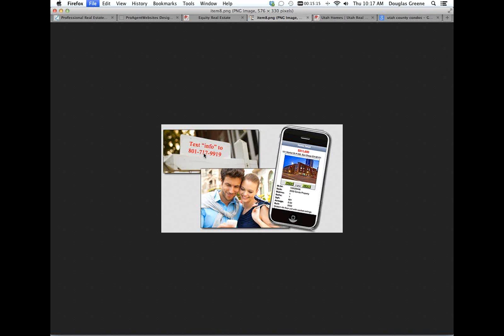You don't want them to think that they're going to be called immediately by a realtor. That makes them more reluctant to send the text message. So if you say something like for instant information or for the price now, that leads them to believe that it's simply just a text they're going to get in response, then they're going to be more likely to send the text to you. I hope I'm making sense there.